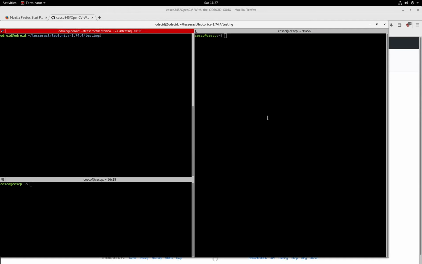Welcome to another tutorial. In this tutorial, we'll be testing Leptonica to make sure everything is working, because in the last tutorial, we installed it, built it, and configured it. Now we're going to test it before we get going with Tesseract, because Leptonica has to be working properly, and Tesseract will make use of it.